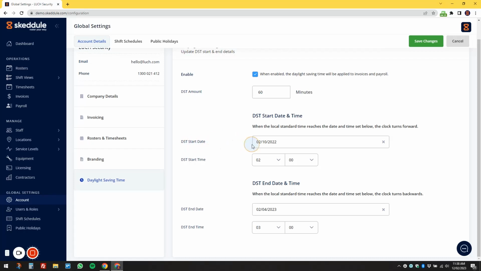Then select the date and time when daylight saving begins and ends. Setting this up correctly will ensure that any shifts being performed during the daylight savings transitions will get reflected correctly in the invoices and in payroll.